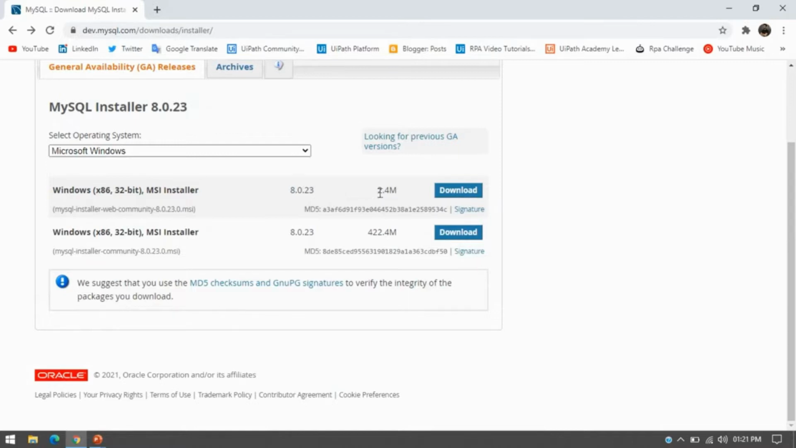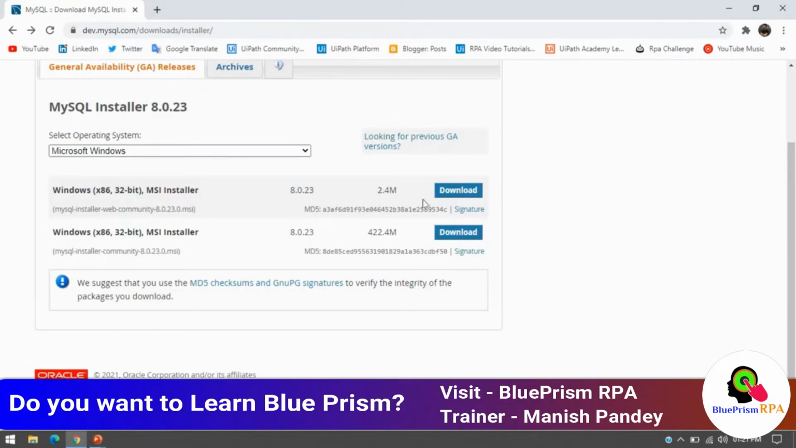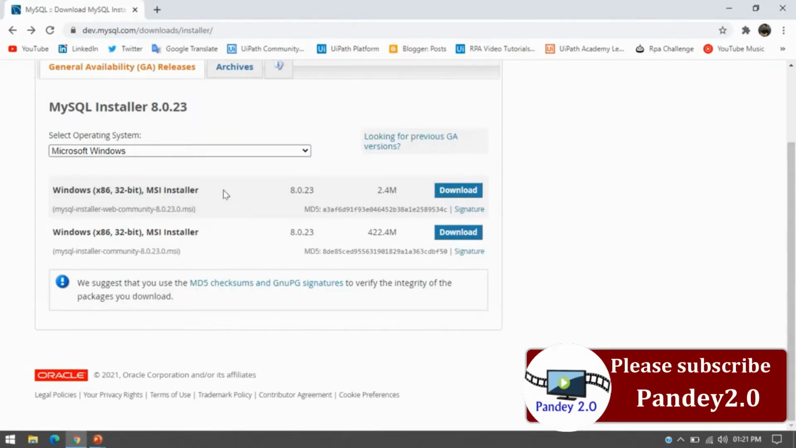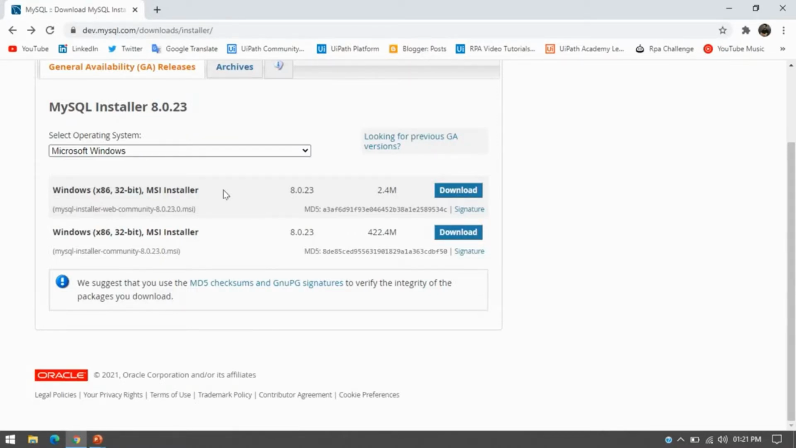It means once you double click on that software, it will start downloading all these files from the server. First it will connect with the MySQL server, then it will download all this, and then it will install in your system. But here we are not going to do that. We are directly going to download the exe with all the files available for MySQL, right?